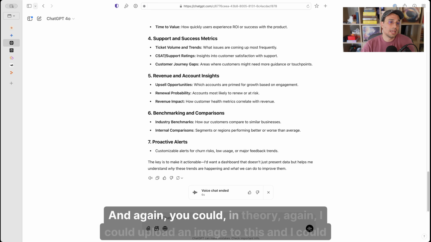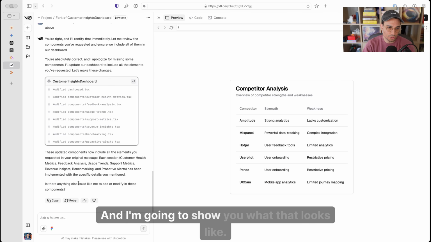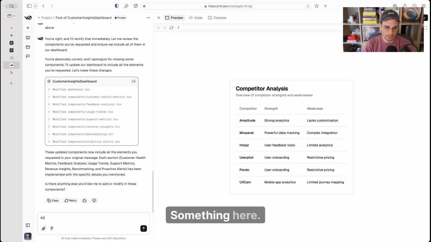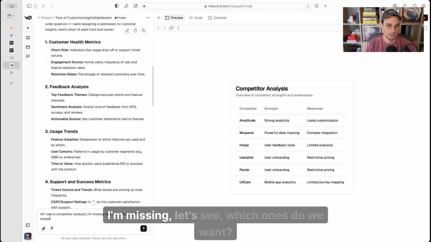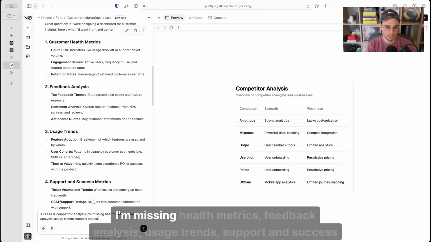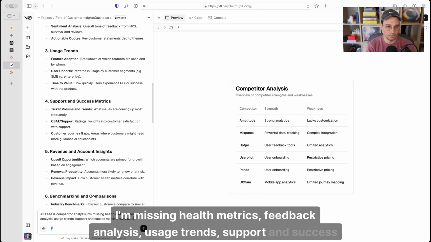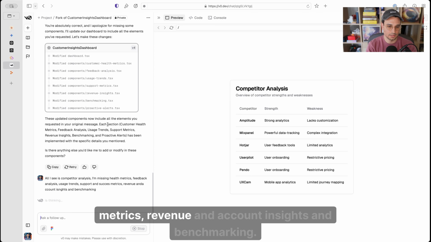And in theory, I could upload an image to this and say, okay, look at this dashboard, and I'm going to show you what that looks like. But we'll see if it can get something here. Is it refreshing? All I see is competitor analysis. I'm missing, let's see, which ones do we want? I'm missing health metrics, feedback analysis, usage trends, support and success metrics, revenue and account insights, and benchmarking.